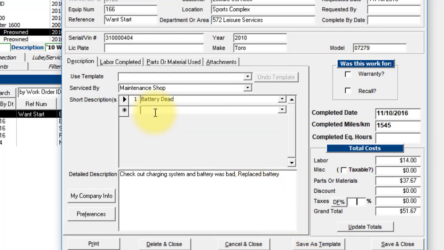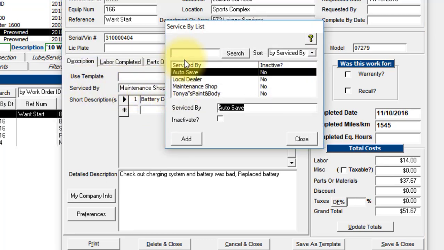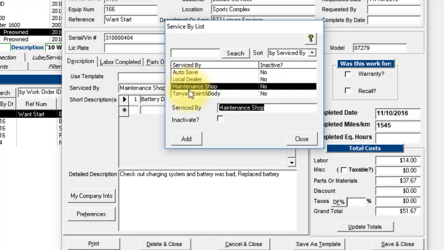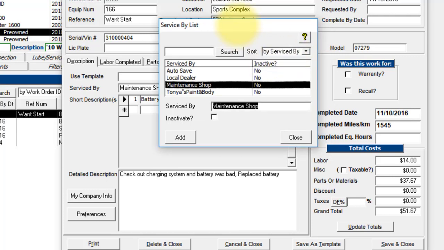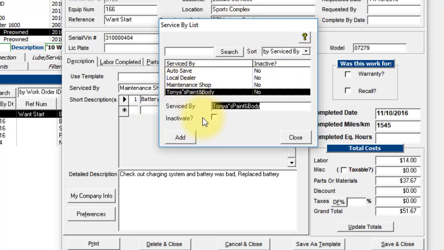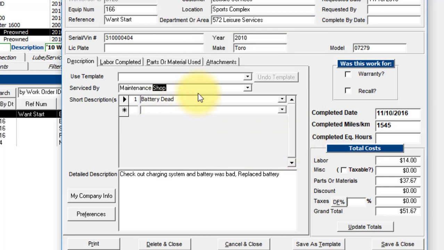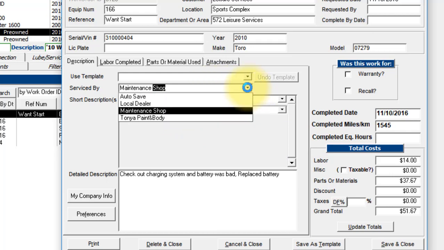So close that. And then we've also added the ability to open the drop-down list maintenance from the Service By dropdown here. If I double click this, the drop-down list maintenance screen for Service By opens, so you can go in here and edit these items or deactivate them if you want to. For example, this Tony's S paint body, I don't know why that's like that, but probably should just be Tony's paint and body. Close that, and that would update the list there.